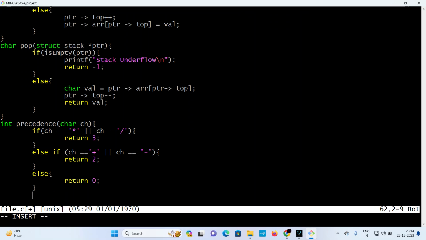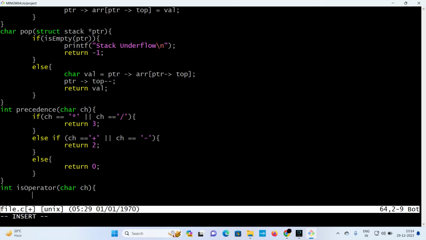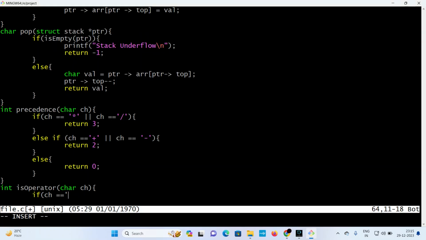Another thing that I need, maybe that is int operator that has a character ch. This will check the associative rule that I have said before, left to right and right to left. So if, let's say, ch, what was the associative rule? All of these are left to right, so no need to validate simultaneously.